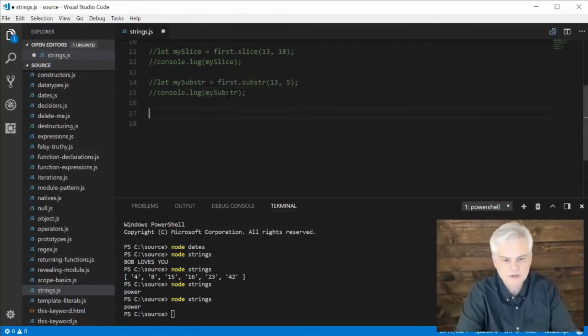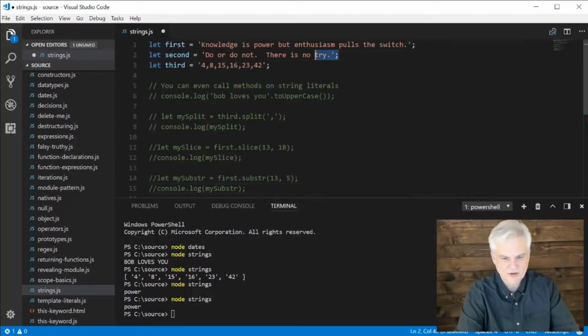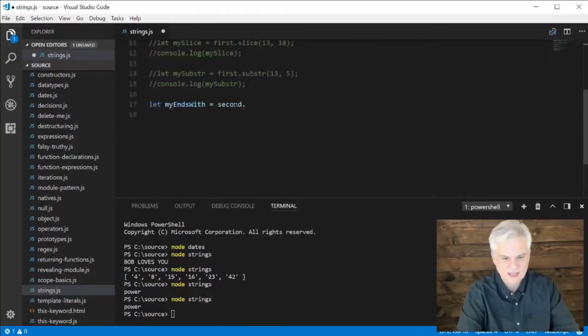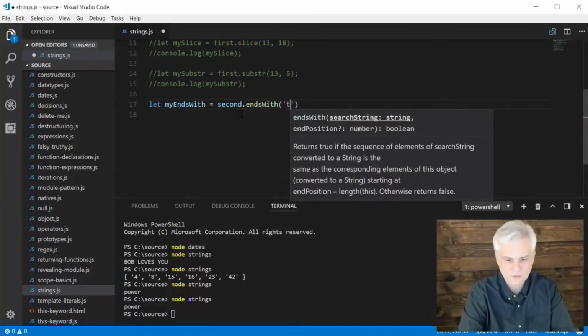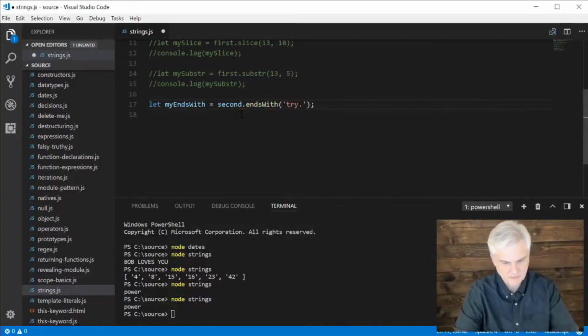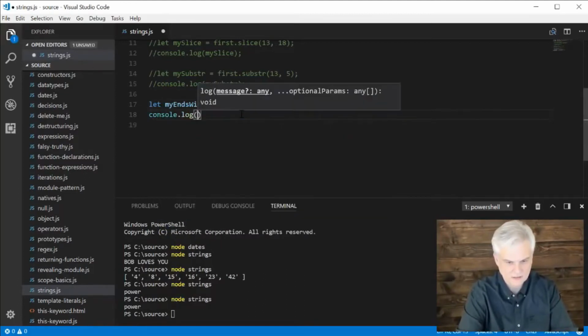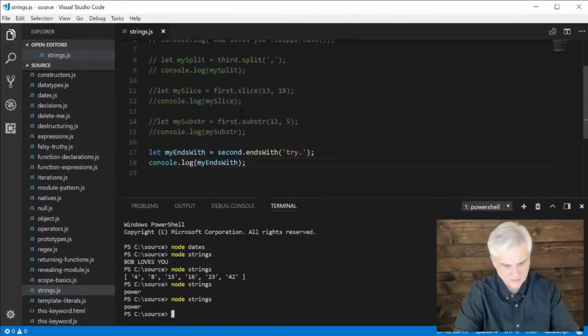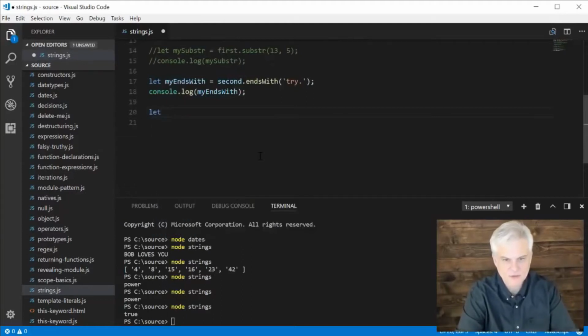Moving on, we want to return true or false if our string ends with a given string to compare it with. So my endsWith equals, and we'll use that second string that I created here, 'Try or do or do not, there is no try.' And we'll say, does that string end with the word 'try.'? And then we'll console.log my endsWith. True. Great.